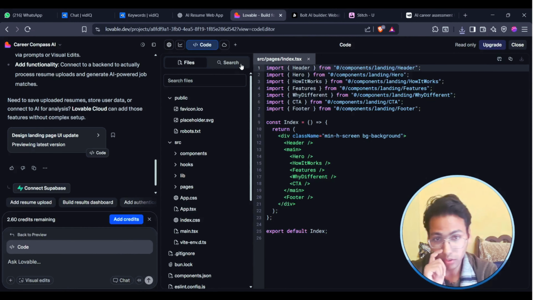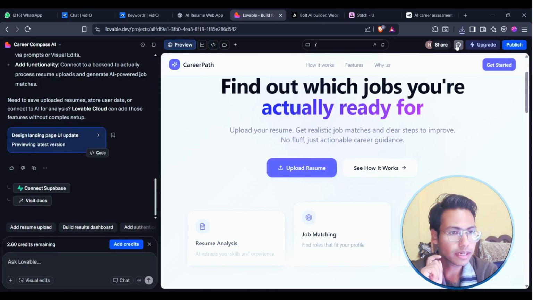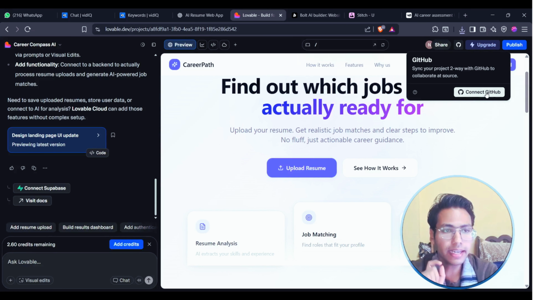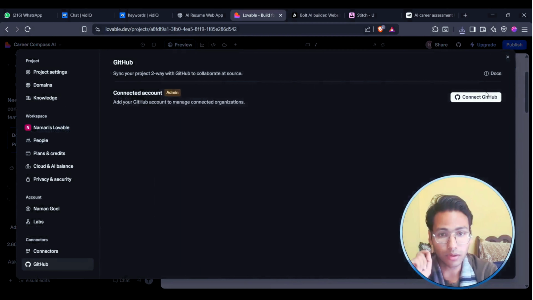So the best way is to go back to the published version, click on this GitHub icon and connect your code with your GitHub account. Once you do this, it will create a GitHub repository. Yes, it downloaded the file. Once I click on the download button, it is just giving me a single file. So that's not going to work. So the perfect idea is to connect it with GitHub.